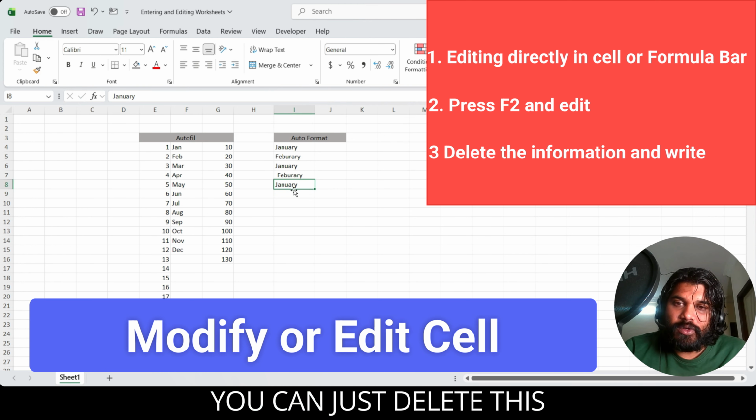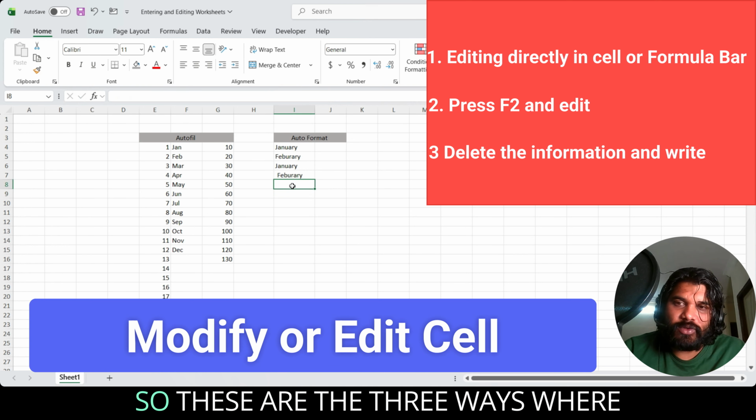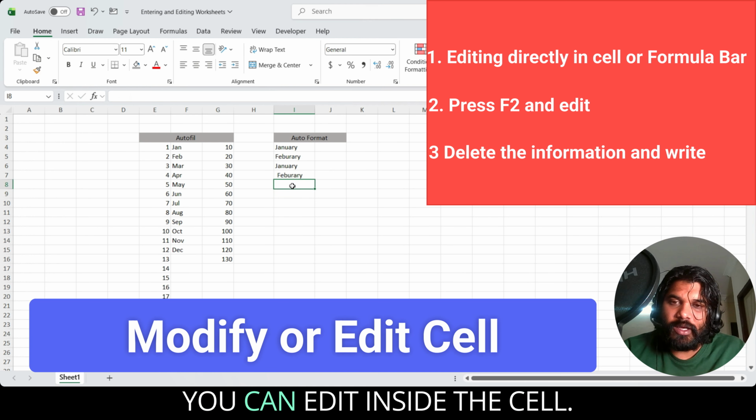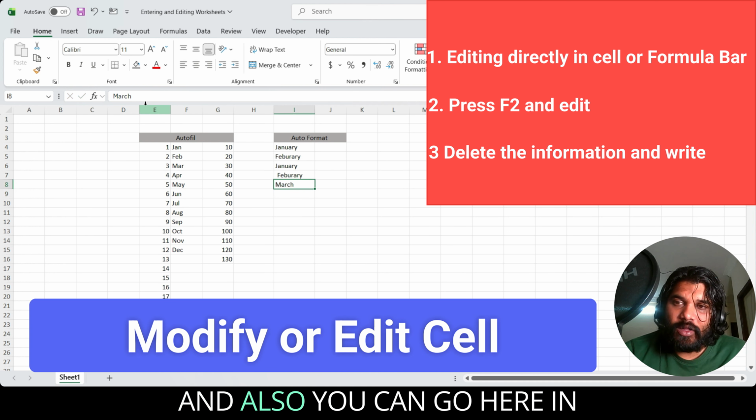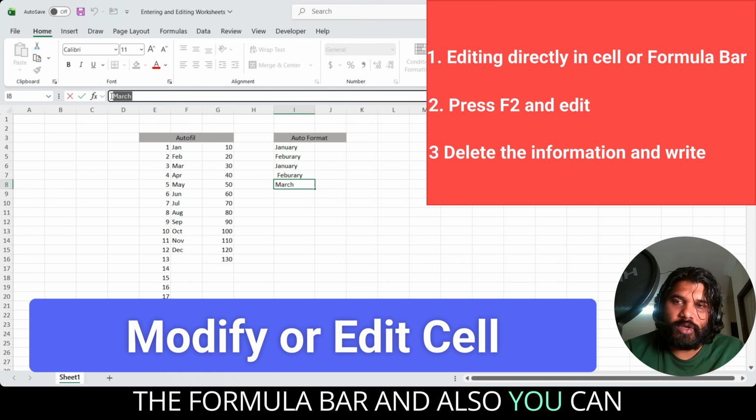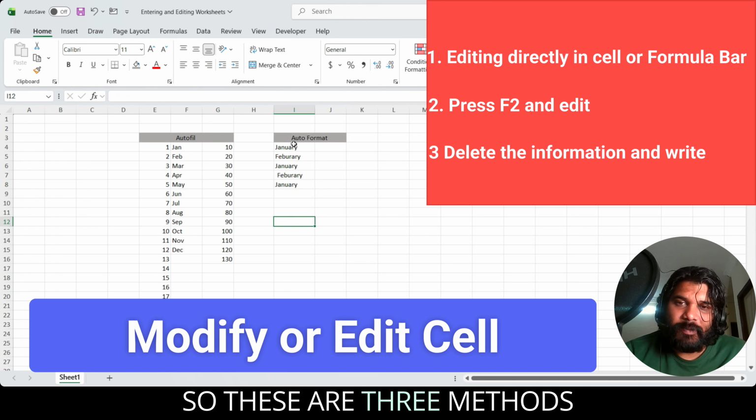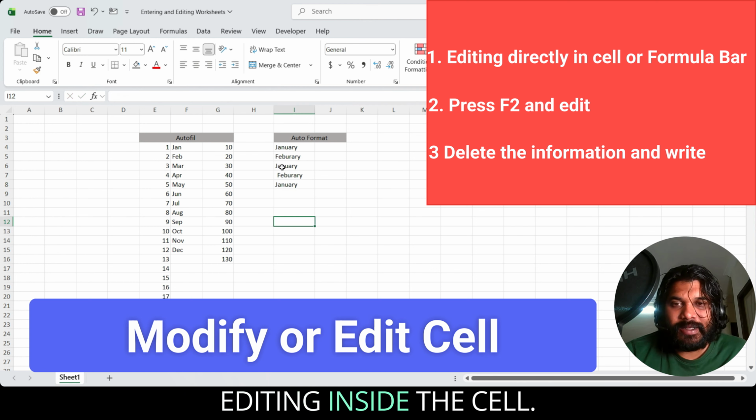Or else you can just delete this information and write. So these are the 3 ways where you can edit inside the cell, and also you can go to the formula bar and write the information there. So these are the methods where you can do editing inside the cell.